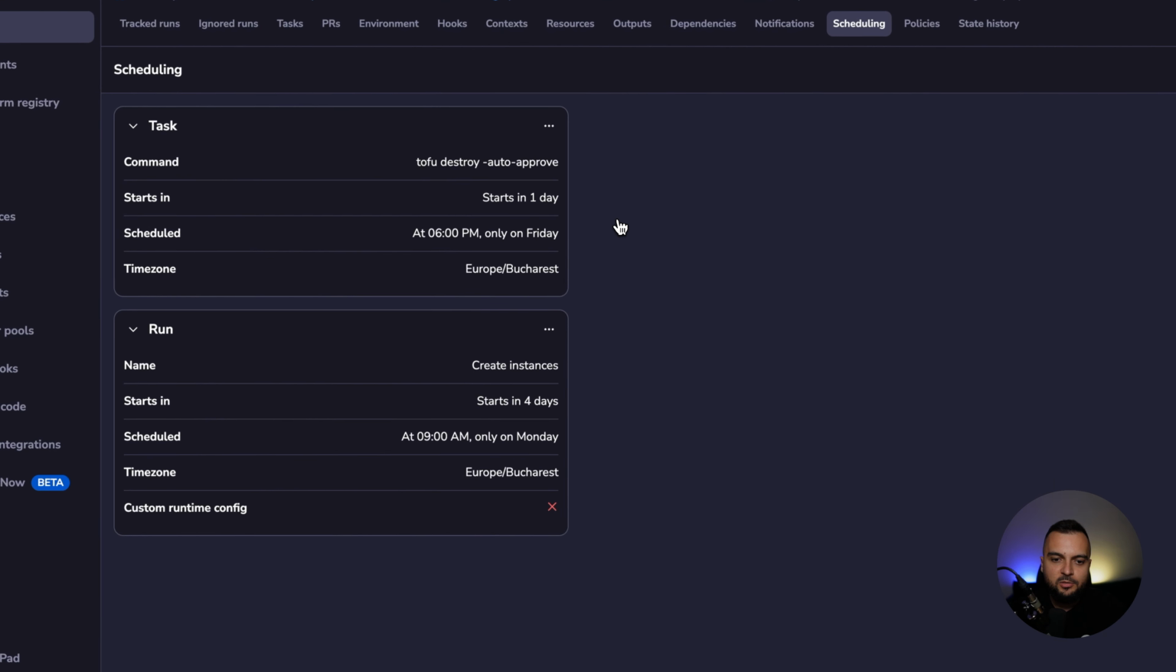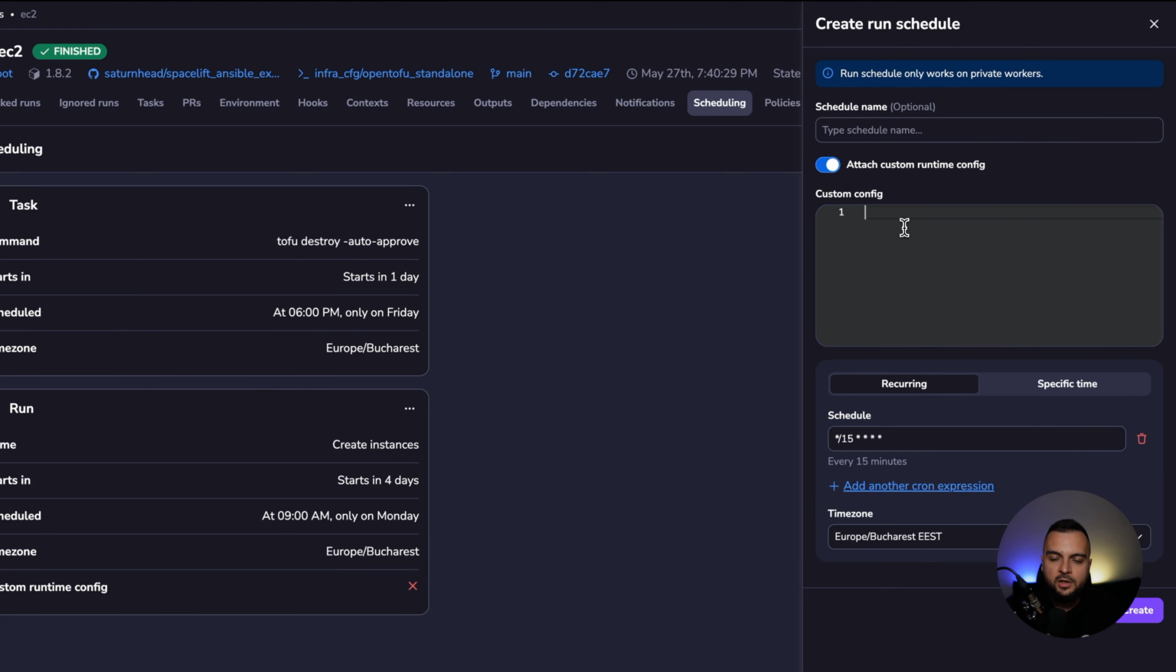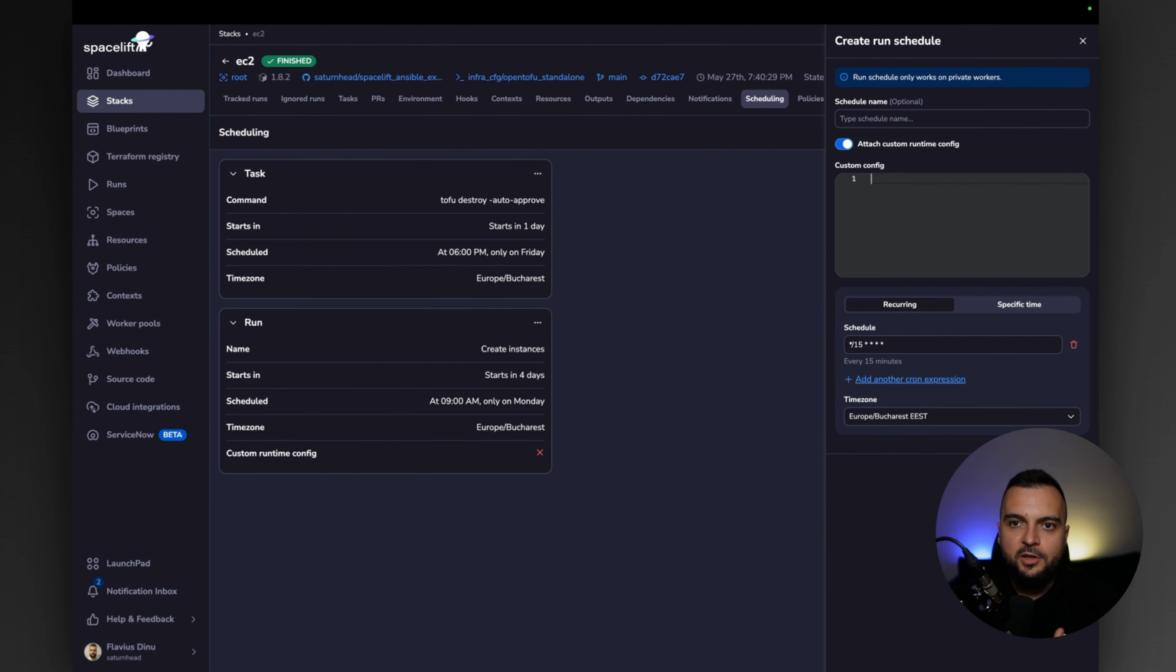Apart from that, if we check the run again, you can see that I can attach a custom runtime configuration. So in here I can add different commands that can happen before and after every runner phase, for example, and this can happen only when I'm doing the schedule. Of course, if there are hooks already present inside of your stack, they will also run when the schedule happens.